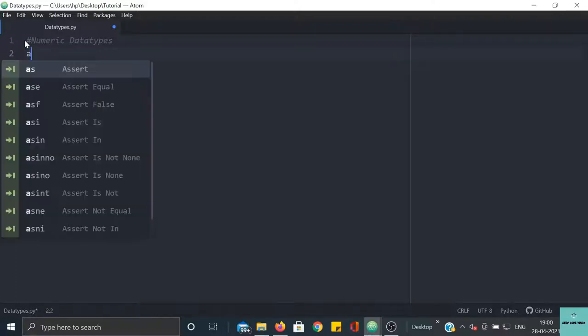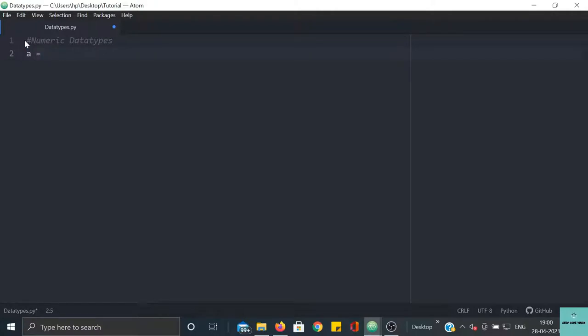Now integer data types can take in values which are whole numbers, which do not have any decimal points or fractions. So it can be 10, it can be, let's say, minus 10 or anything, but it shouldn't be having any decimal point or fraction.